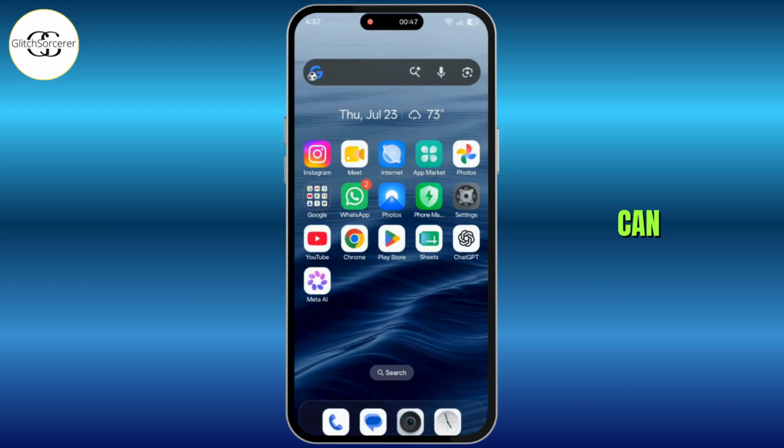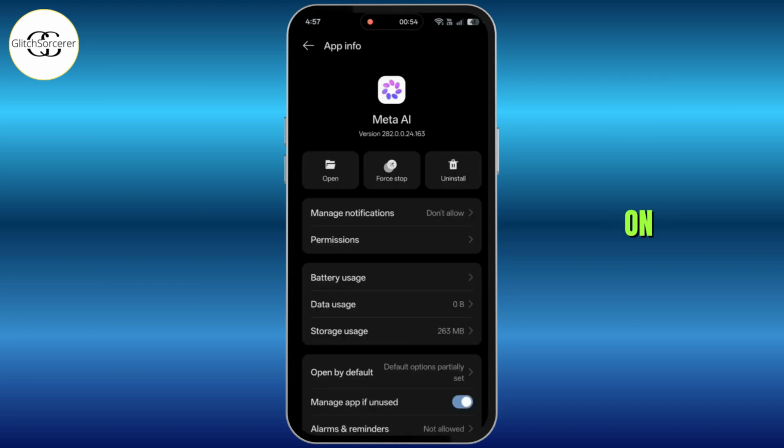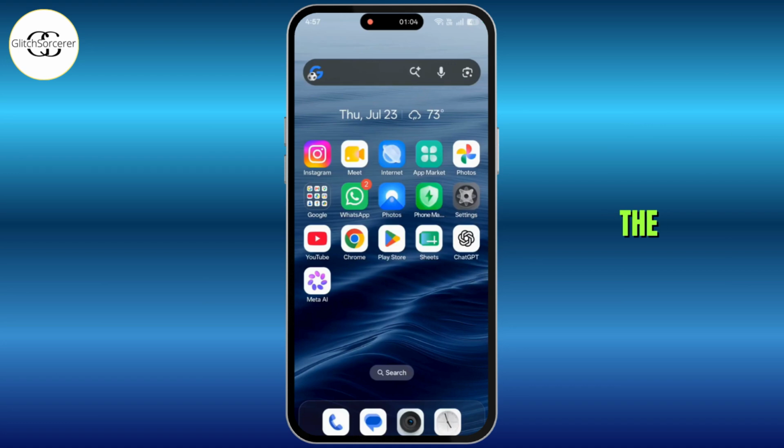The next thing that you can do is simply click and hold on the Meta AI icon. Click on App Info. From here, click on Force Stop, then confirm it. Then go to Storage Usage. Here you will see Clear Cache written in bright red. Click on it.